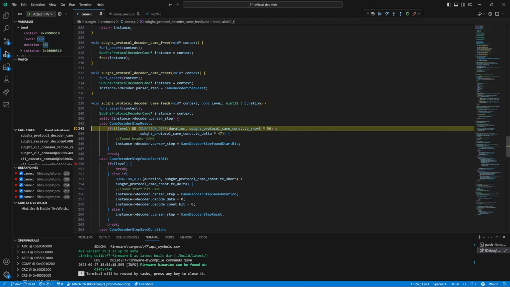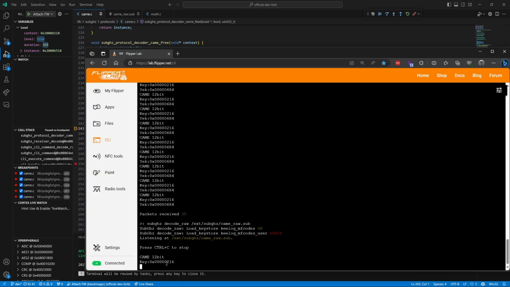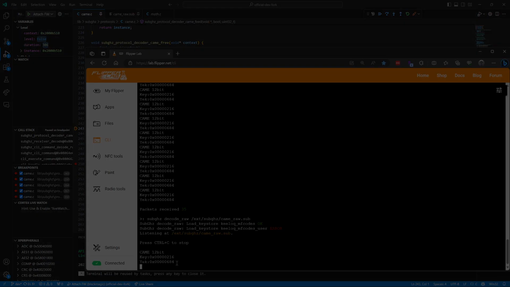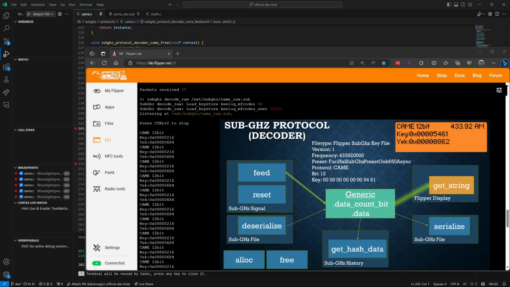Okay, it's now processing the next signal. But here we can see that it got the 216 and the 684. Hopefully now you know the 8 methods used for decoding a sub-GHz protocol and understand how you can use a debugger to debug a raw capture to see why a signal is or isn't getting detected.